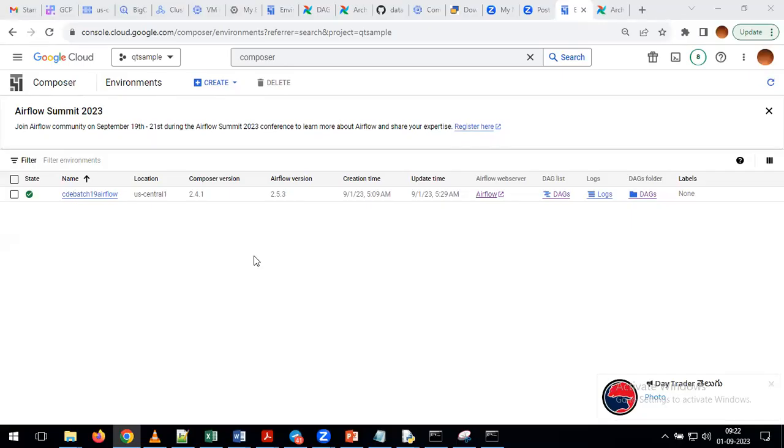In between, you are having one grant permission. Please enable the grant permission checkbox, then click on grant, then click on create. Okay. Okay. Thank you.